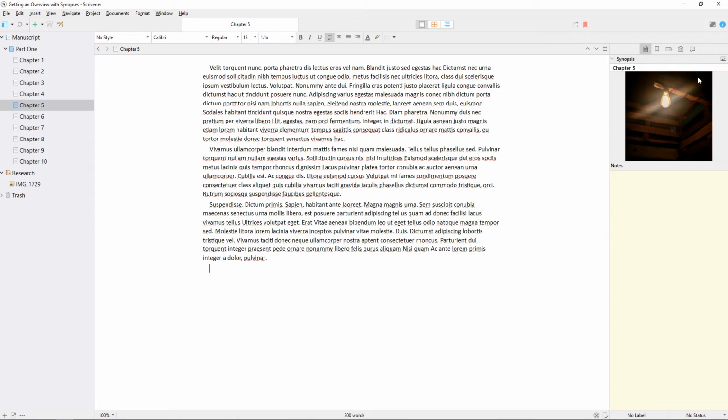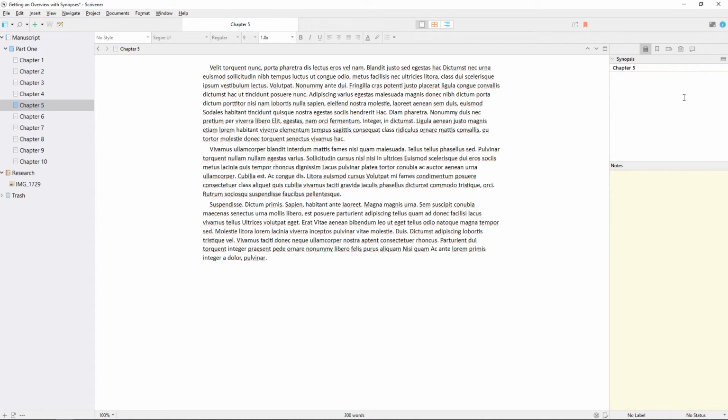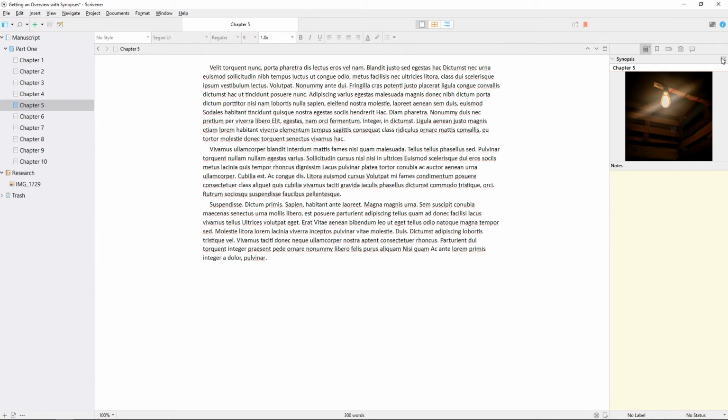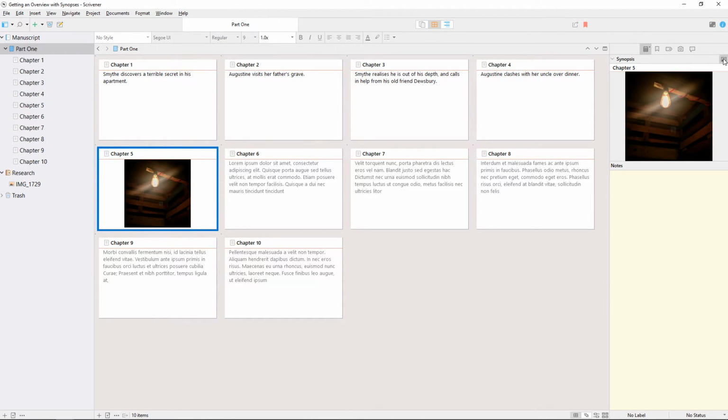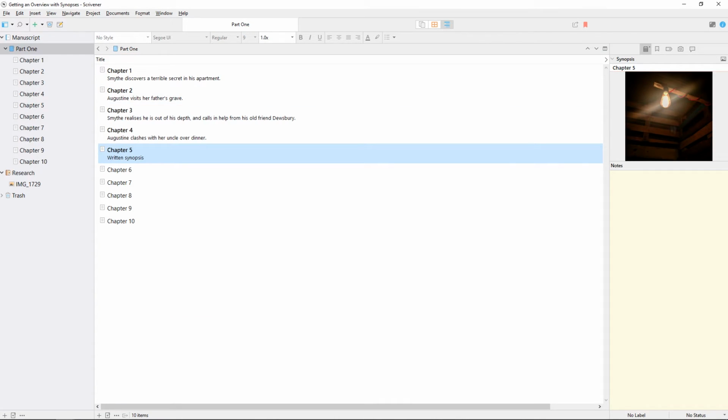Note that this doesn't clear the synopsis text. You can switch between the written synopsis and the image by clicking on this icon, and you'll see the text has been preserved. The same button will also control whether the image or the written synopsis appears on the corkboard. But even if you leave the image here, you will notice only the synopsis text appears when you switch to the outliner. If you want to remove the image, simply right-click on it and choose Clear Image.